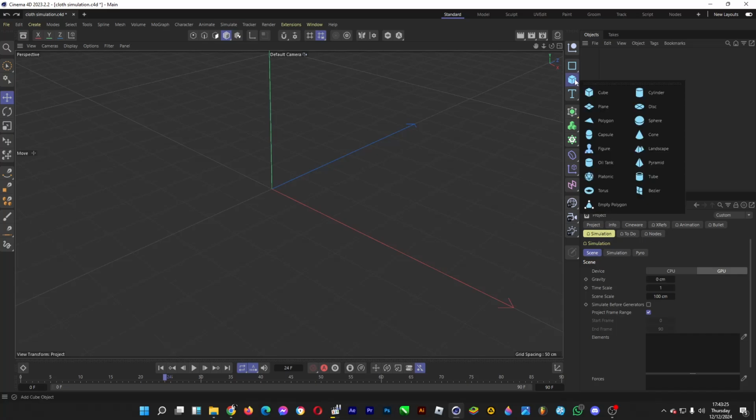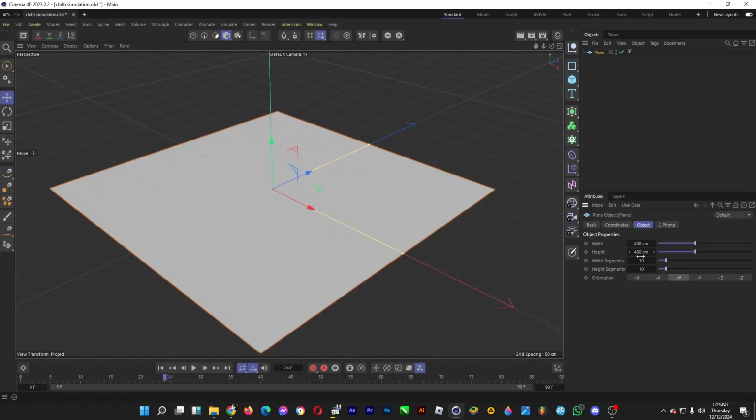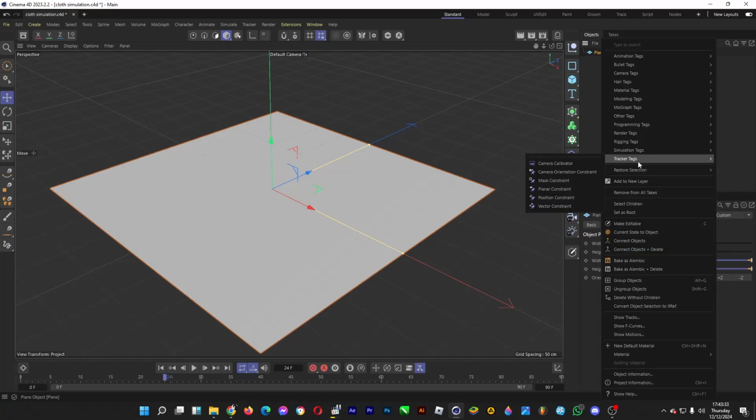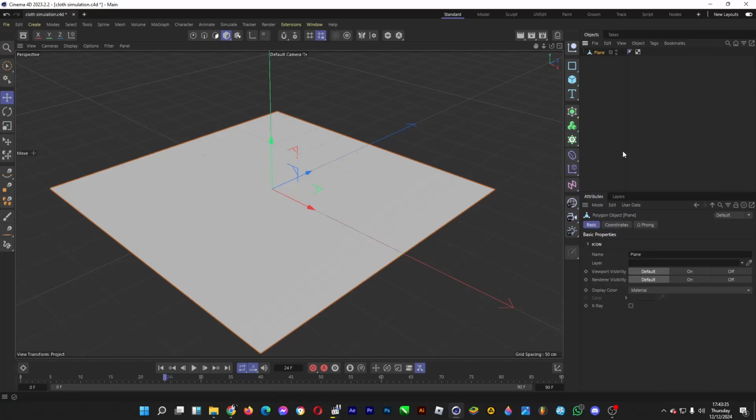Create a cloth. Hold the left click button, click on Plane. Change the width segments and the height segments to 200. Right click on the plane, click on Connect Objects and Delete so that we can create the cloth kind of effects for this plane.